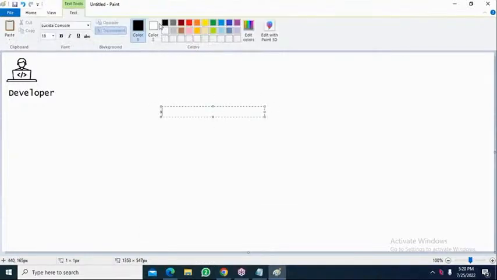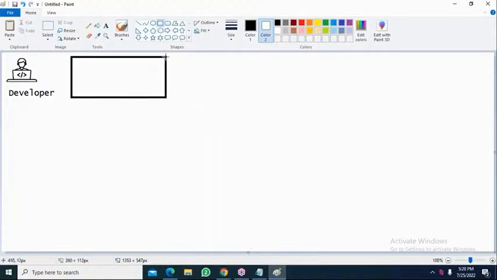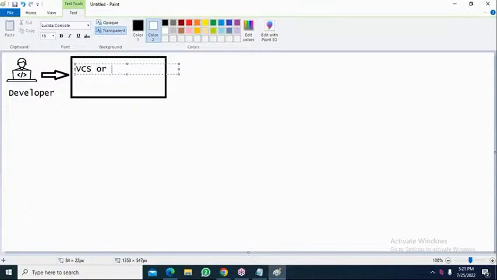So here for version control system, I am going to take a simple rectangle. Version control system or source code management, and it can be a code repository. These are all similar names. This is nothing but a version control system or SCM, source code management, or code repository.